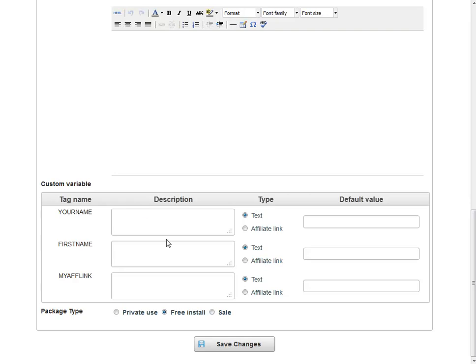Now at the bottom, what you're seeing here is essentially the custom variables that will be used inside of this box. So obviously what I've done is I've typed your name in once and I've typed in first name once. So I've got two different fields here for the name, but that's okay.